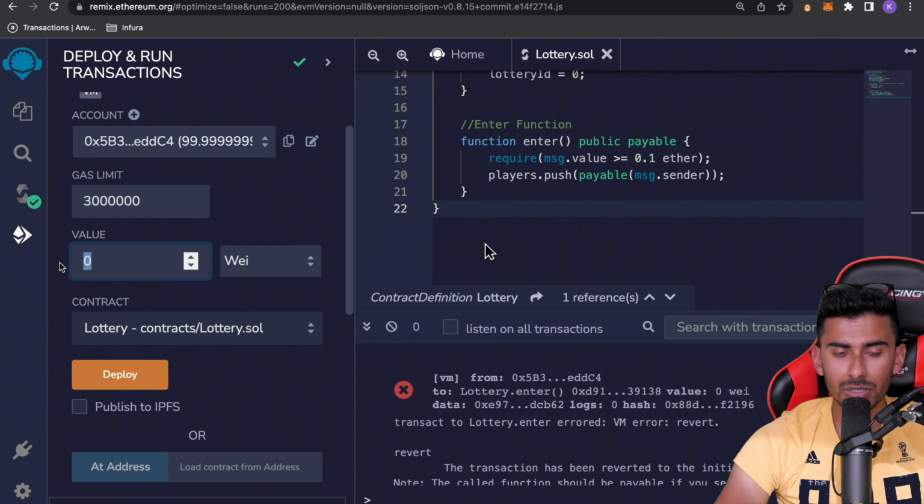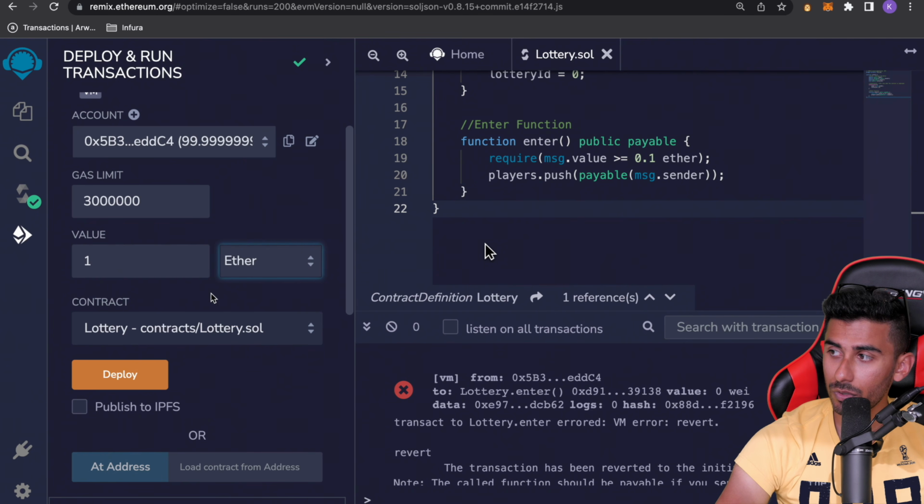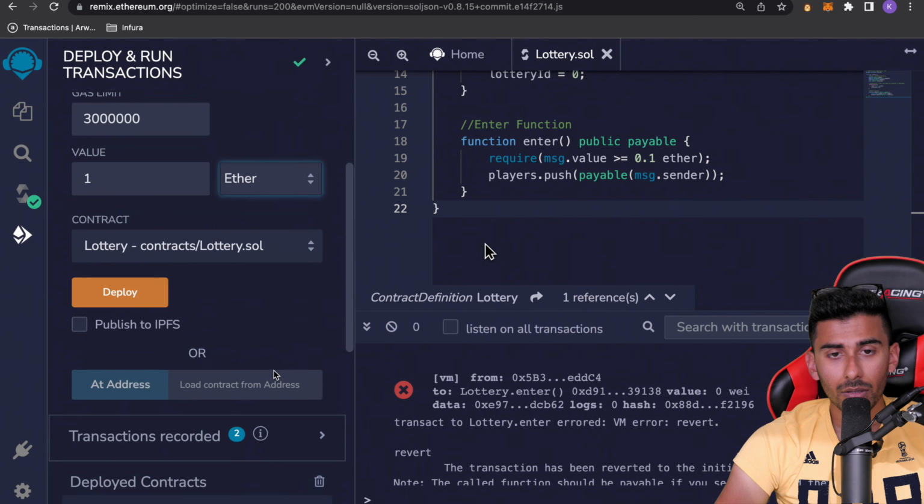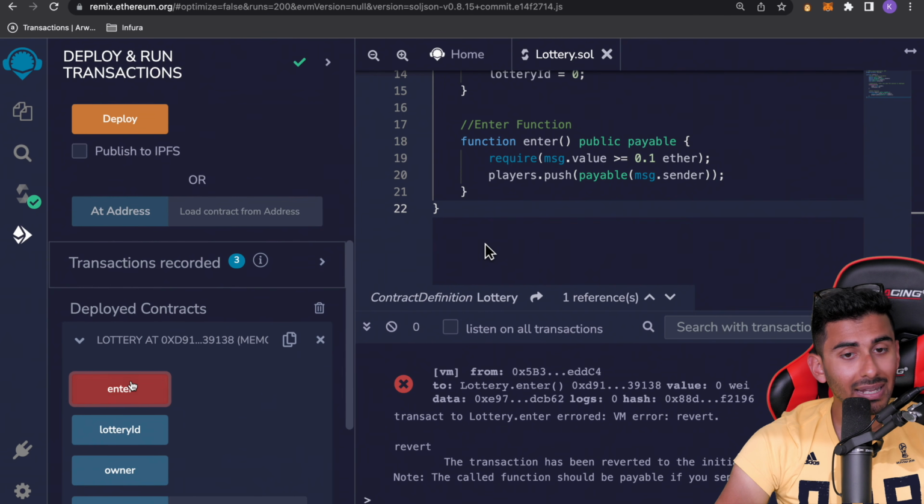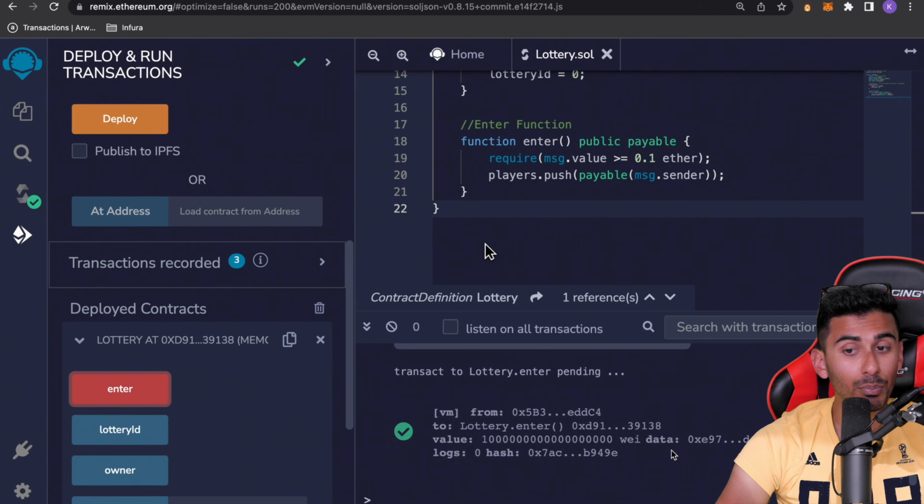So what I'm going to do here is go grab value. Sometimes this is a little buggy in Remix IDE, so just Command A to select it and then hit delete backspace. Then you can hit 1 or something, or hit the arrow at the top and it'll increment the value. Sometimes this bugs out. Make sure you get the 1 there and then change it to Ether once you're done. Now go down and hit enter and let's see what happens. And boom, look at that. We were entered into the lottery.